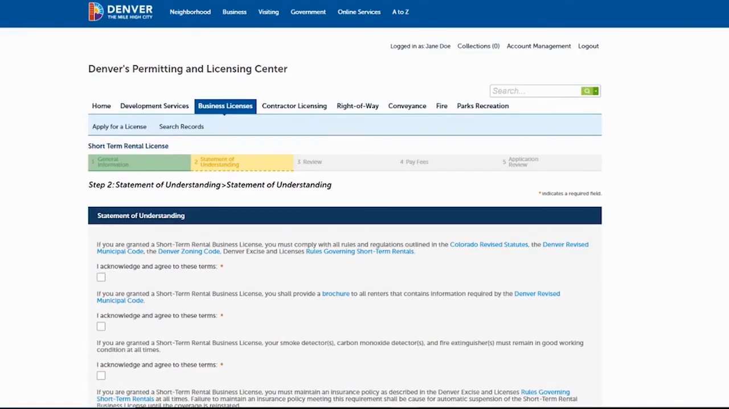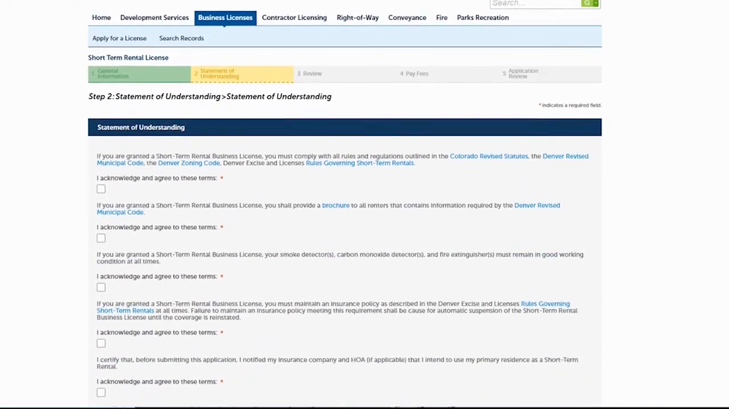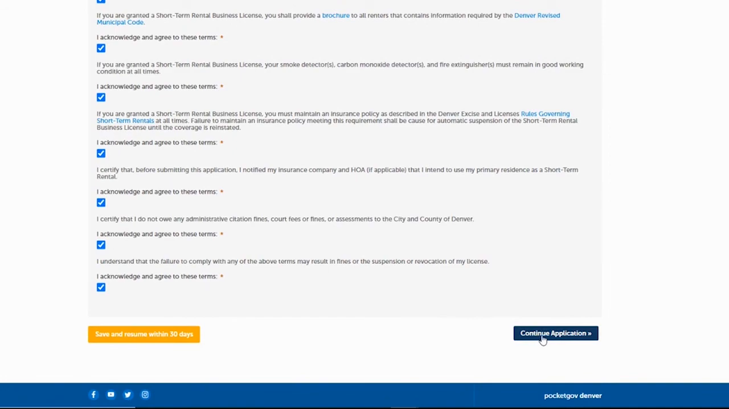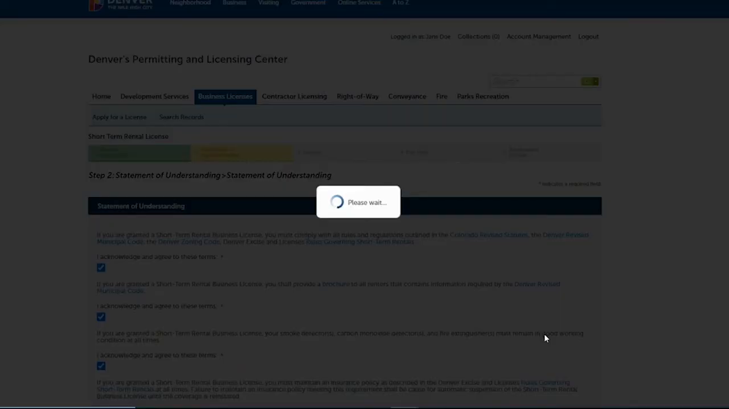And then here are the statements of understanding for a short-term rental license. These are all the rules and regulations for this short-term rental. You will read these, and you will check the box that says you acknowledge and agree to these terms. So we will check all of those. Make sure that you read and understand and agree to the terms, and then we will click on continue application.